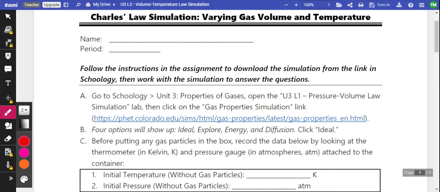Well, if we shrink the box, we make the volume smaller, then the gas particles don't have really anywhere else to go, and they're going to be hitting the inside of the container very often, which means pressure is going to be higher. There's going to be more force more frequently. Okay? In this case, we're going to be looking at the relationship between volume and temperature with the same simulation, again, linked here, or you can get to it on Schoology. But we're going to be looking at gas volume and temperature this time.